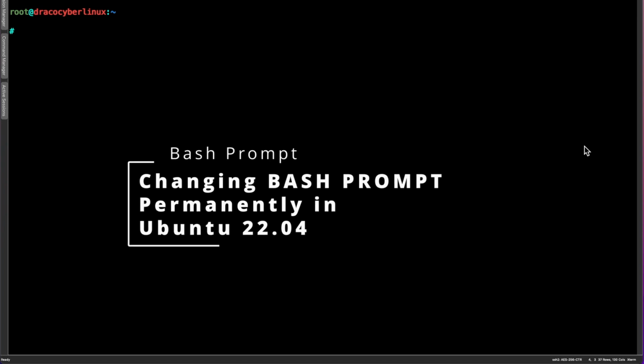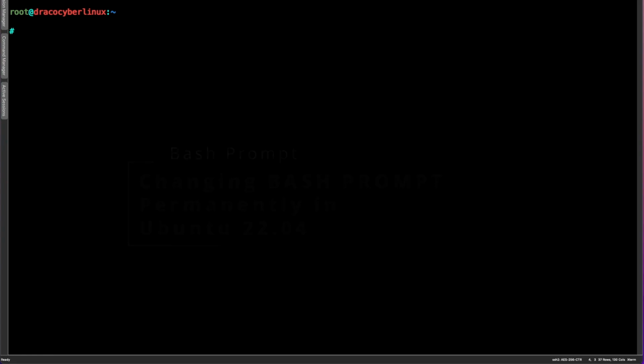Hi everyone, in today's tutorial, I'm going to show you how to change your bash prompt permanently. So first, we need to know where the configuration for the bash prompt is, right? And do take note that every user has their own unique .bashrc or .bash_login file, right?